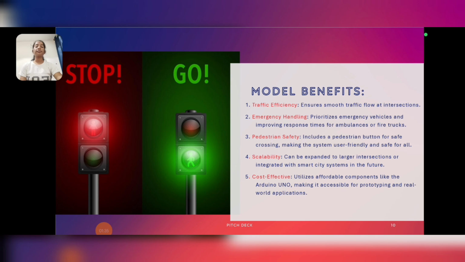Fourth one is scalability. It can be expanded to larger intersections or integrated with smart city systems in future. Fifth one is cost effectiveness: it utilizes affordable components like the Arduino Uno, making it accessible for prototyping and real world application.